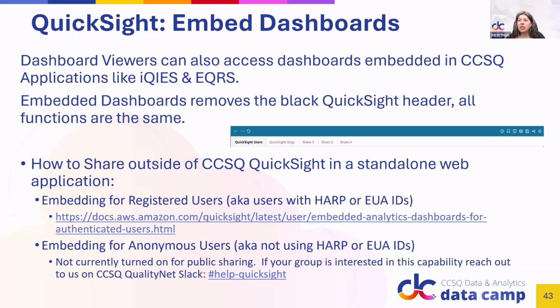If your group is interested, reach out to us on the Slack channel, Help QuickSight, and we can work through that with you. Reminder that the paginated reports only apply to people with a HARP ID. So if you're looking at paginated reports as a way to get it to somebody without a HARP ID, that's not going to work. All right, next slide, please.